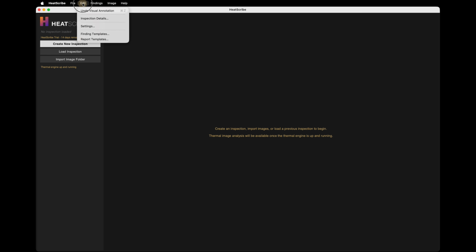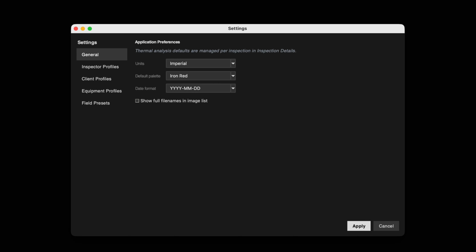So up at the top, we'll go to Edit and then Settings. The first thing you'll see down the tab at the side here, you'll see we're in the General section. This is your application preferences. We already set most of these upon first launch. We have our units to imperial, we have our date format, and you can also set your default thermal palette here if you want. But what we're really here to look at are these profiles below.